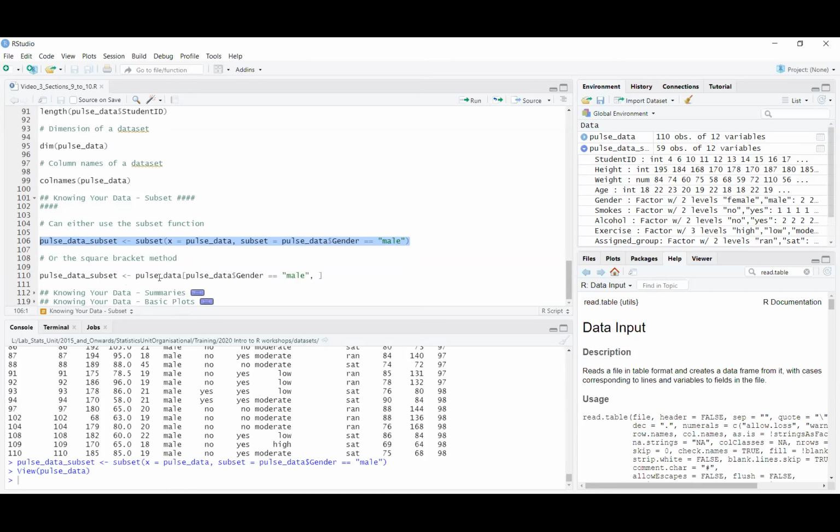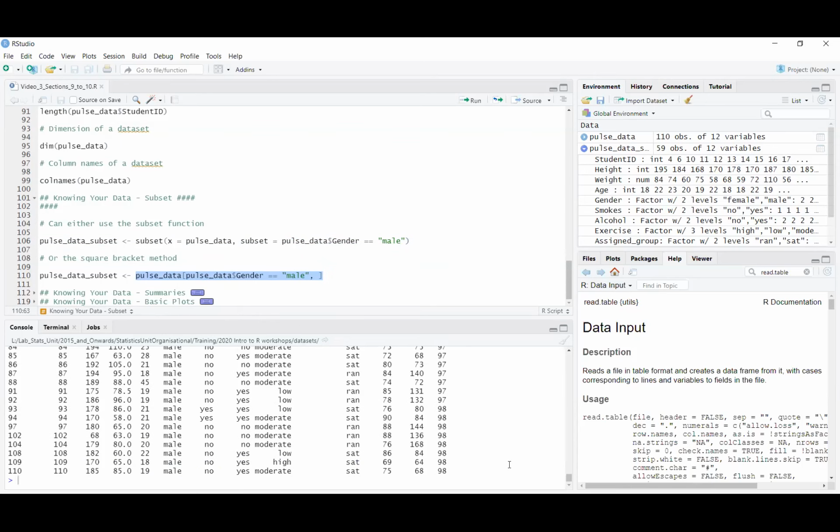Like before, when we used a logical condition in the rows to identify specific rows, and then had a comma and no column numbers or names, the output of using the square bracket of the logical condition and nothing after the comma on pulse data is the exact same output of that data frame of only male rows. And if we want to save that, we can just save it as pulse data subset as well. So I'm saving the exact same thing as the exact same object, just using a different method. Both of those are very simple methods to make a subset of a data frame and then save it as another object.